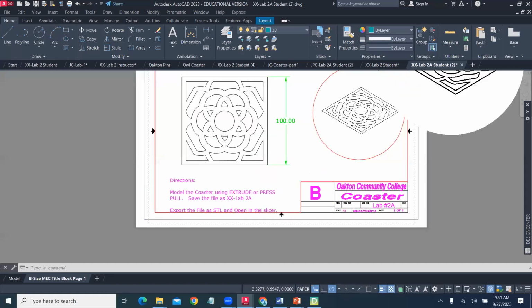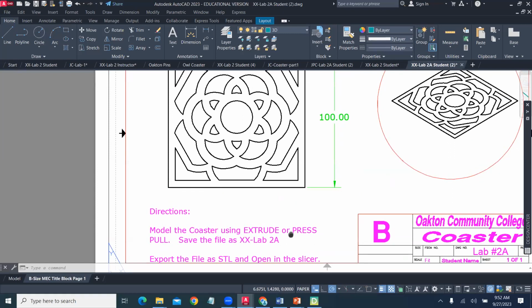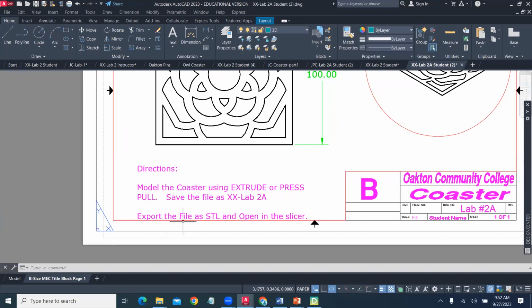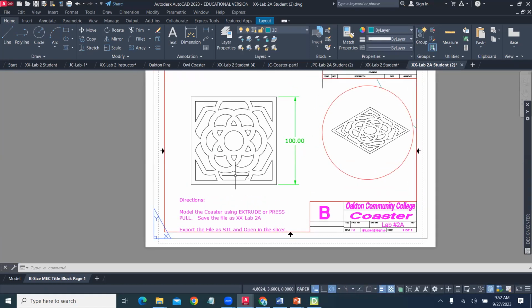And so the instructions are to model the coaster using extrude or press pull, and then save the file as XX, replacing the X's with your initials, Lab 2A. Like in the first lab, we're going to export the file as an STL, and we'll turn in the STL and the drawing file. To get started, we'll go to Model Space.